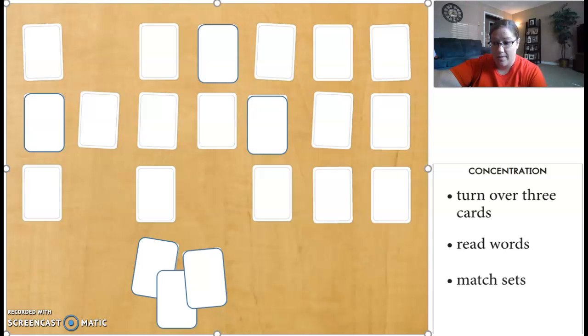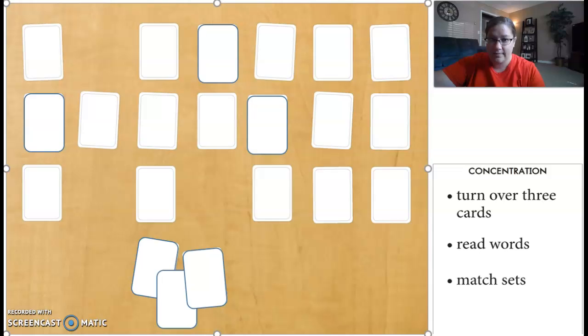If the words are a match, the player keeps the set of cards. Otherwise, the player turns the 3 cards back over and play passes to the left. The player with the most sets wins the game. Let's take a look at what this might look like.